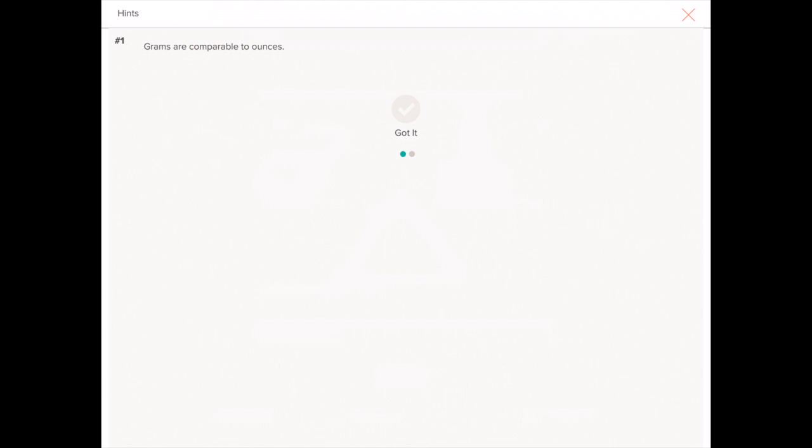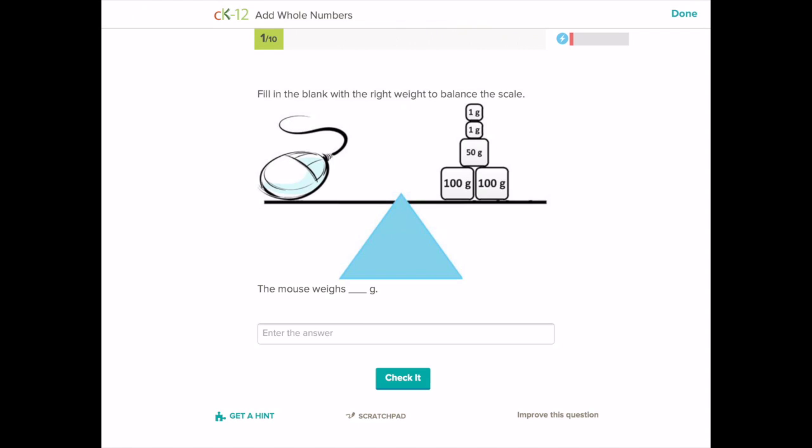Grams are comparable to ounces. Okay, looks like there's 2 hints. Add up the values of each square on the other side of the scale. Got it. All right, so that's 2 hints for this question.